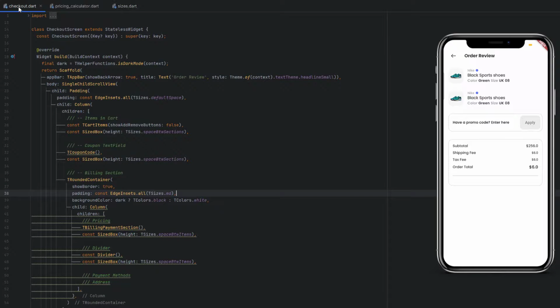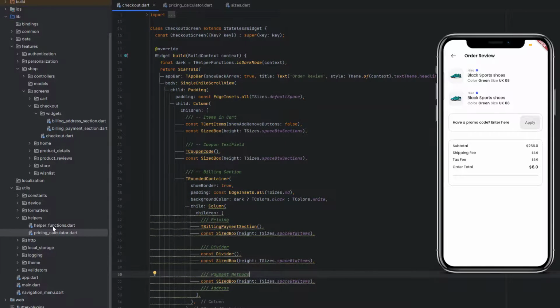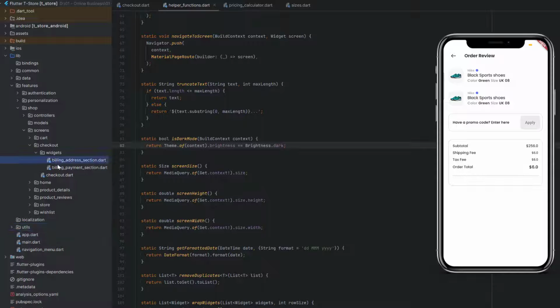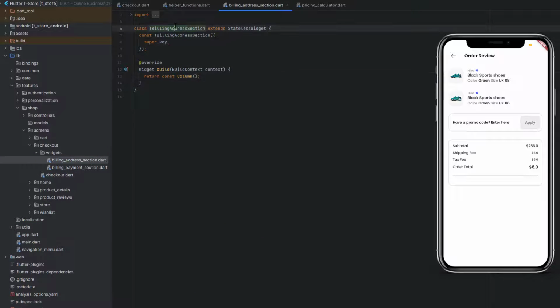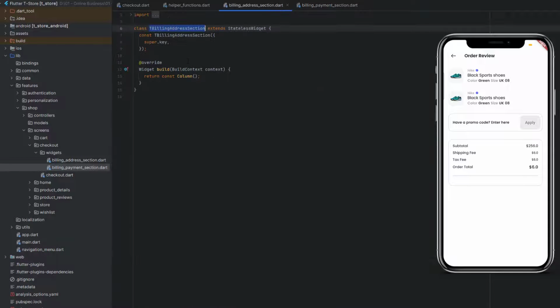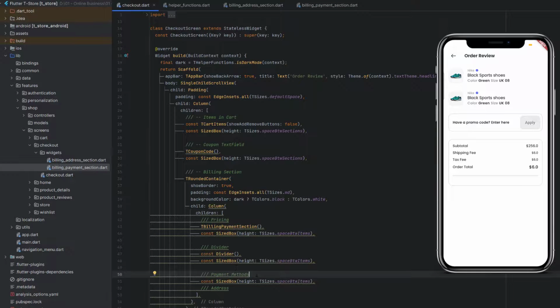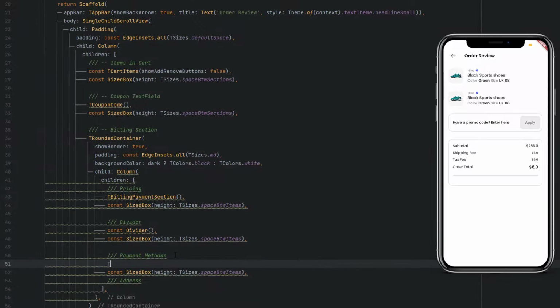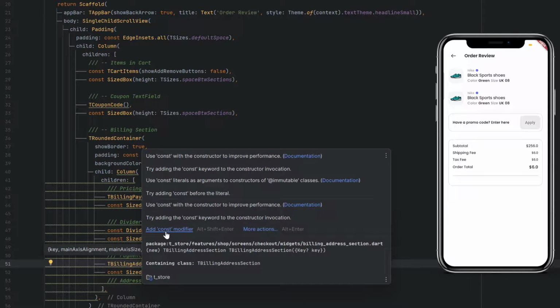Okay, once all the payments are added and the divider is also added, let's again copy the same space. Next we want to call not the helper function but the billing address section, this widget which is already created next to the billing payment in the widgets of checkout. So let's head over here next to this payment method. After adding a space, use the billing address, add a constant.